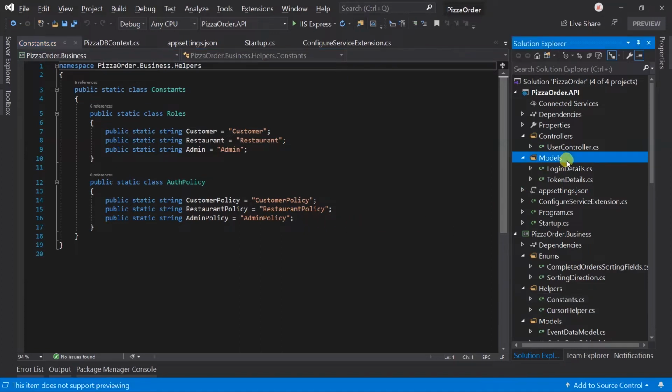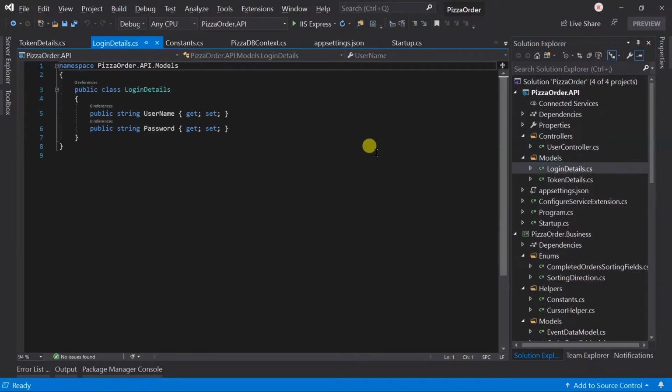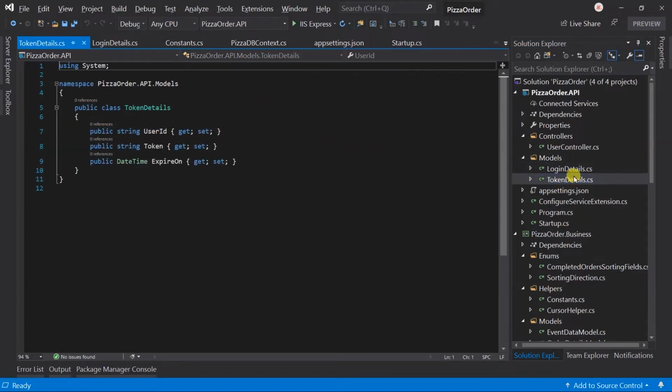In the API project, create a new directory for the models. Login details contains the username and password fields only. This model will be used as the input to our controller. Token details will be used as a response from the controller. It contains the token as well as the time when it will expire.